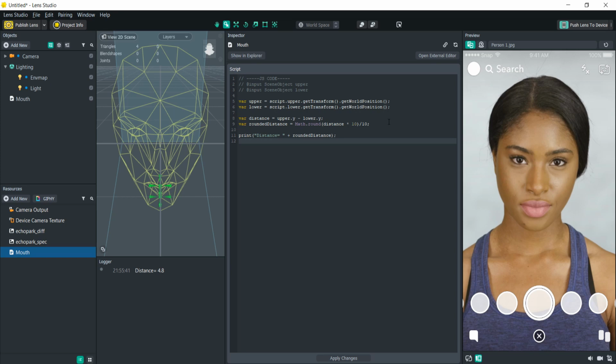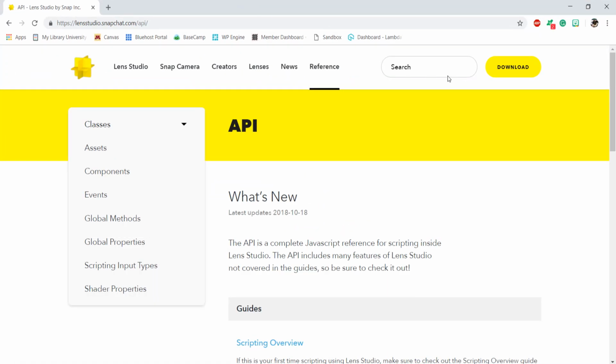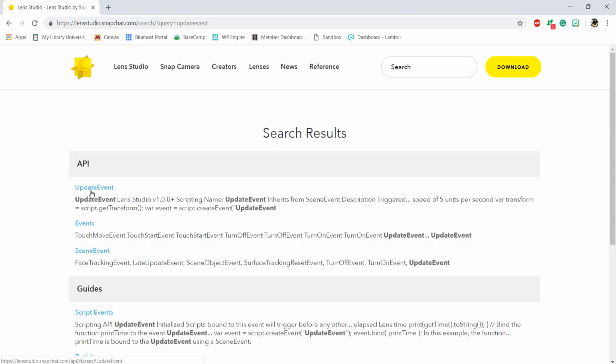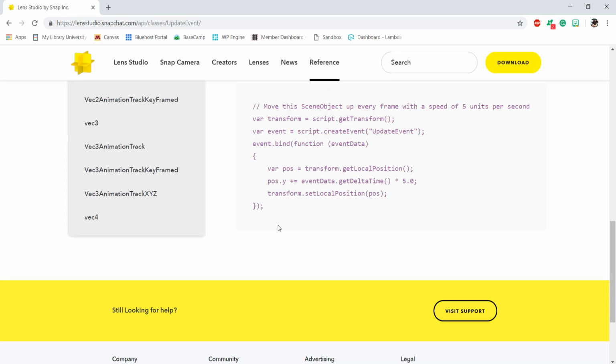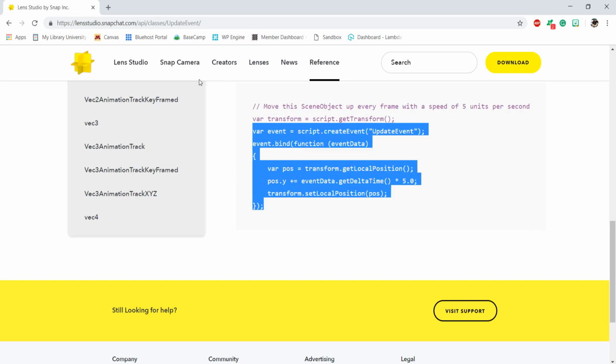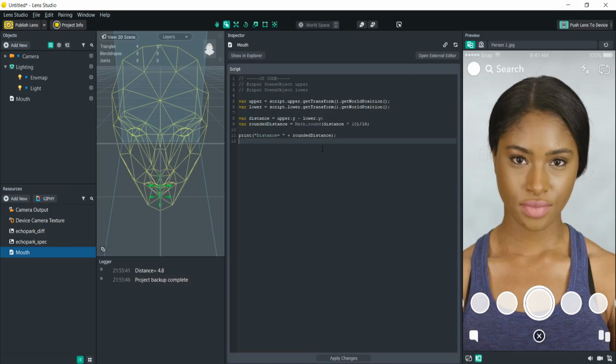Let's test it out and see if it works in real time. And in order to do that, we need to call it every single frame. So we're going to want to create an update event. So let's search "update event", one word, in the Lens Studio API. We'll click on that, scroll to the bottom, and then we'll copy the event in the little code snippet, and let's paste it right here. Delete everything inside there, we don't need that. And then let's take all of that code that we just wrote and put it inside the update event.